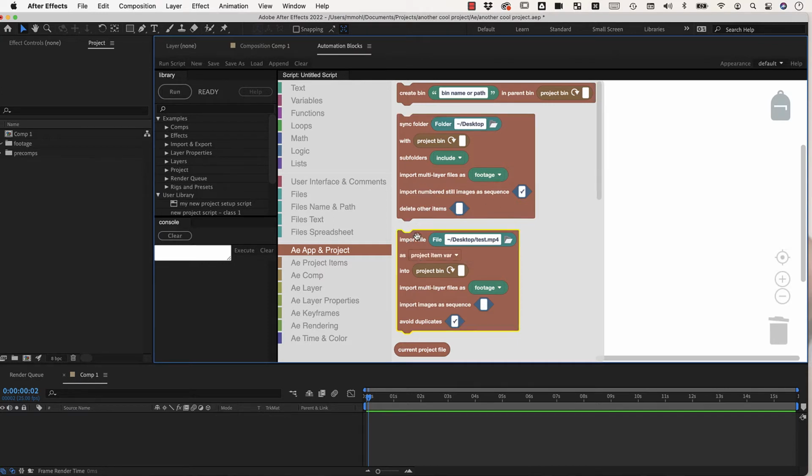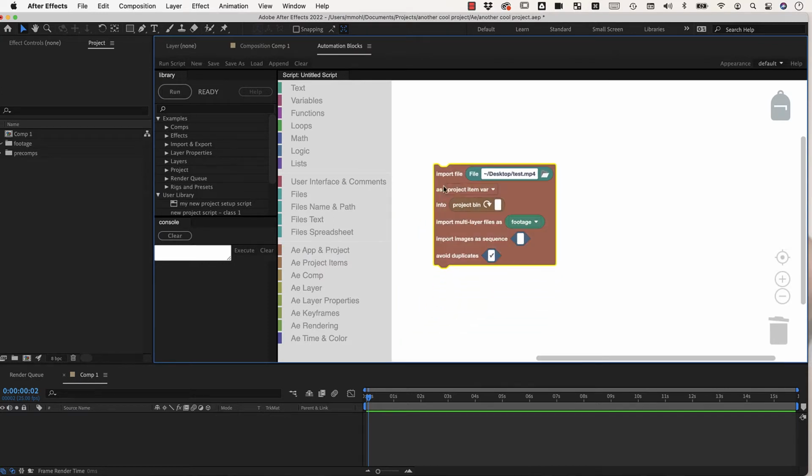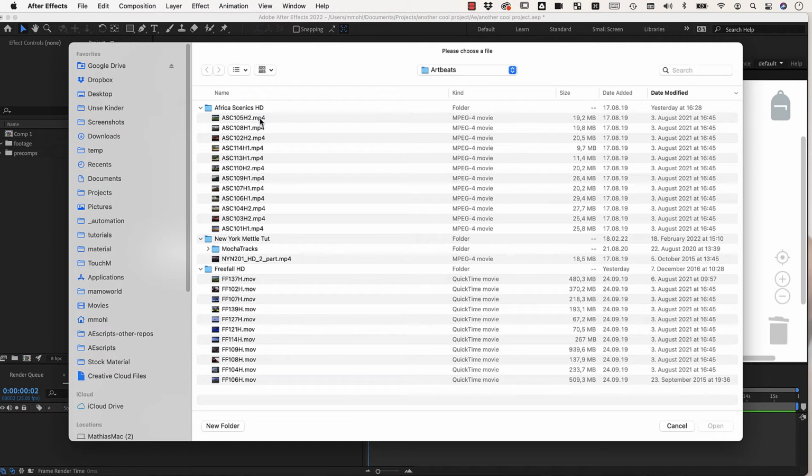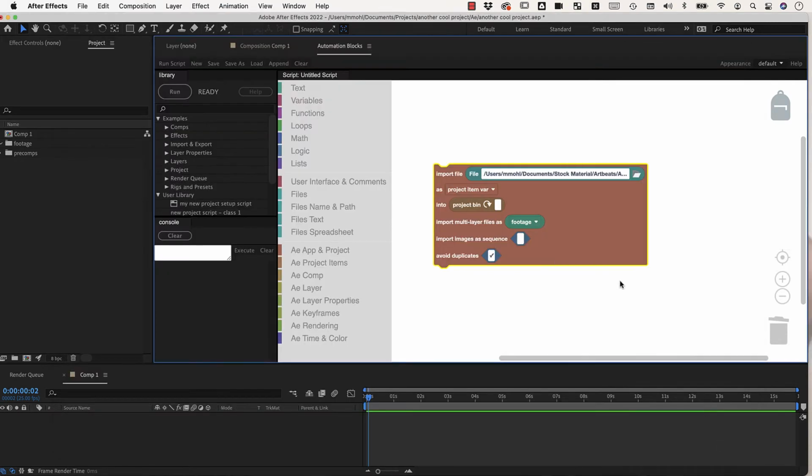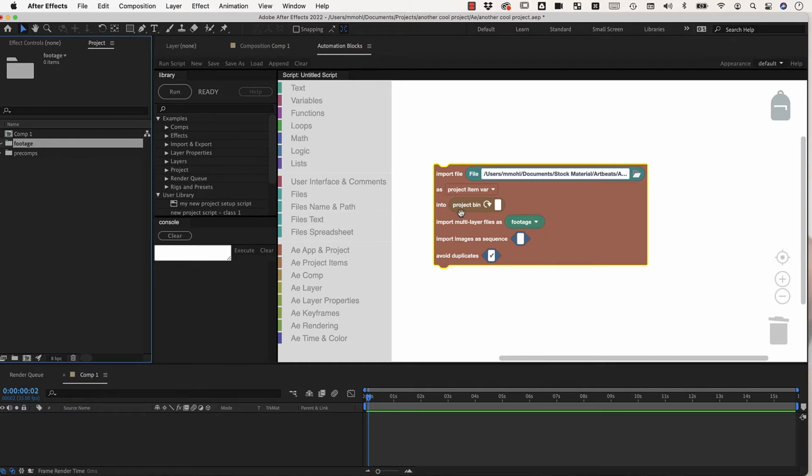And there are some differences between the two, and I want to start with the simple one to just import a single file. This is very easy to use. You can just click here to pick a file that you want to import. Then you have here the full file path of this file, and of course you can specify a file in any other way you want. And here you specify a project bin, so if you keep it empty, it will import it in the root folder of the project. We want it in the footage folder, so we select footage and click here, and now it loads this text in here.